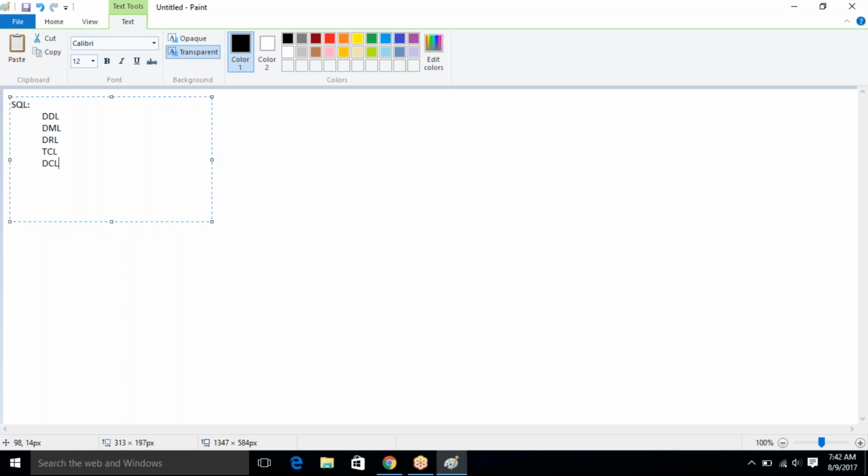Like this, we have 5 types of languages in SQL: DDL, data definition language; DML, data manipulation language; DRL, data retrieval language; TCL, transaction control language; DCL, data control language. And in each and every type of language, we have a different set of commands.